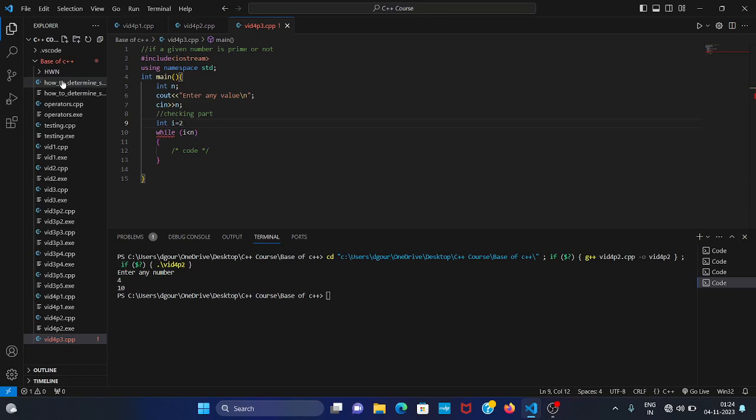I cannot start from 1, or we need not check for 1, as we know any number is divisible by the number itself and 1. Okay, it is valid for any number. So we need not check for 1 and the number itself, or we should not check.